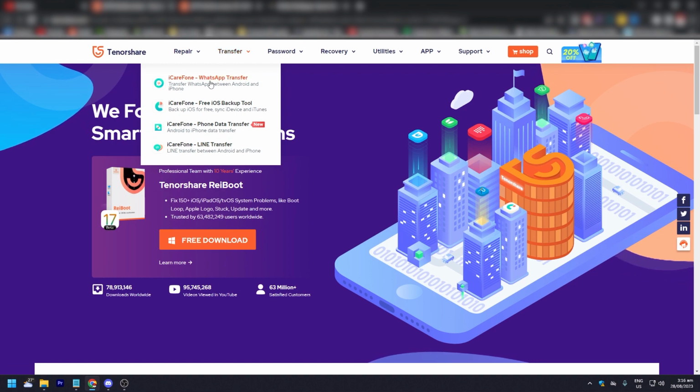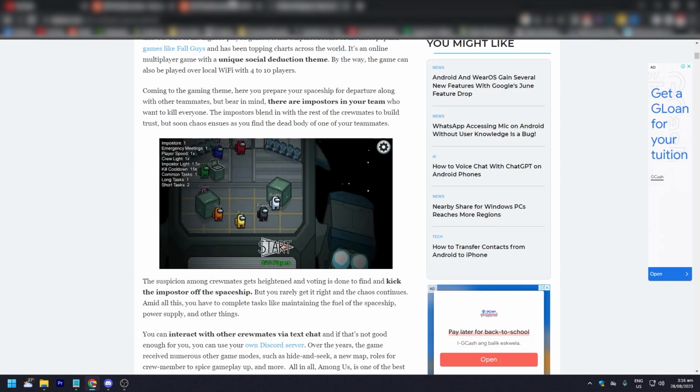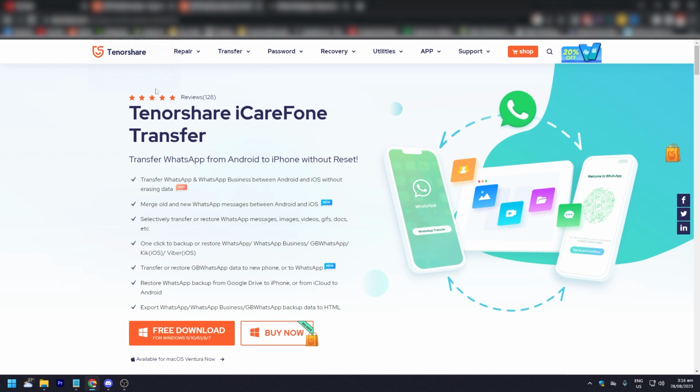For WhatsApp, as you can see, if you click on this, you're going to be brought to this page. See your Tenorshare iCareFone Transfer: Transfer WhatsApp from Android to iPhone without resets.